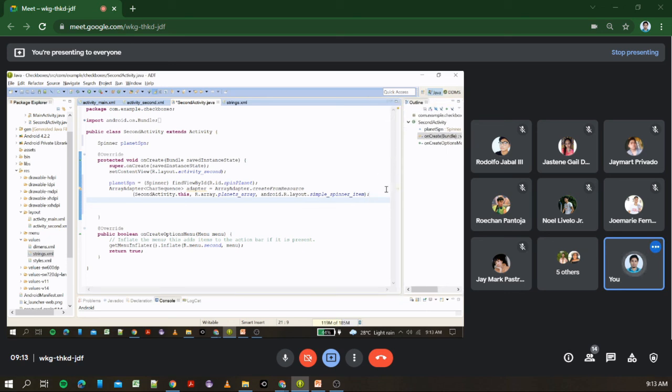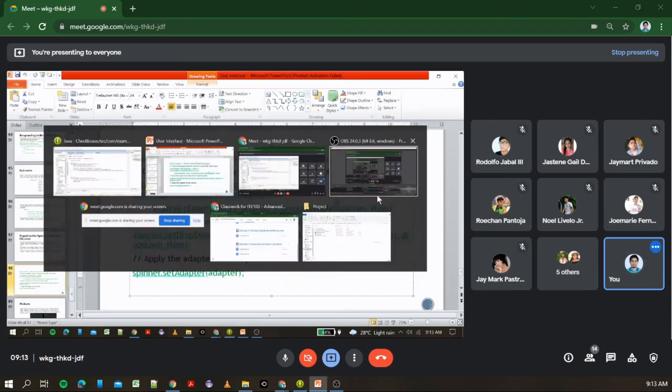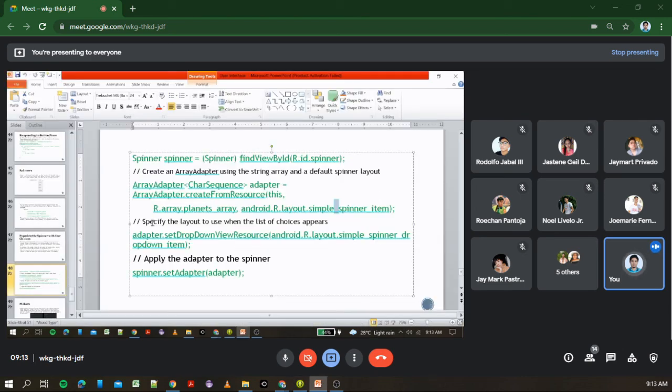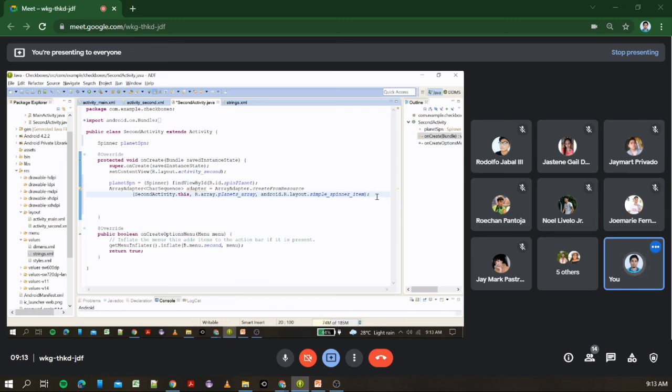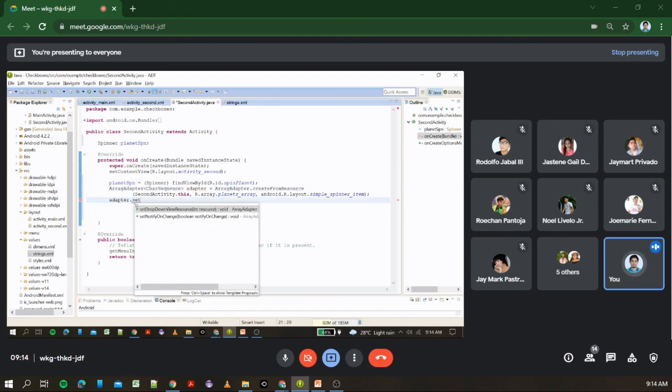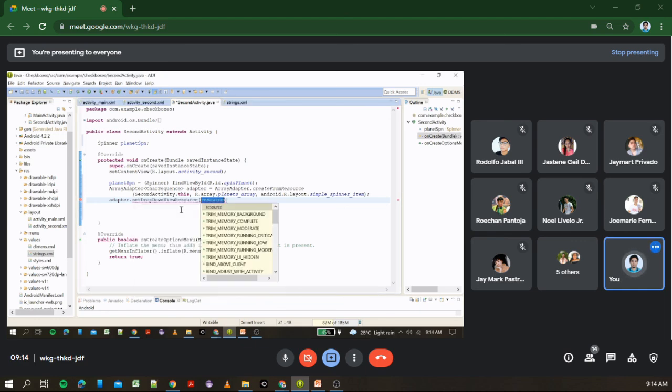Ayan. Okay. The next thing that we have to do is we are going to specify the layout to use when the list of choices appears, as a drop-down view resource. So, ngayon, we are going to call the adapter that we declared. Adapter dot set drop-down view resource. Ito, automatic siyang isa-suggest sa atin. So, we have here set drop-down view resource.